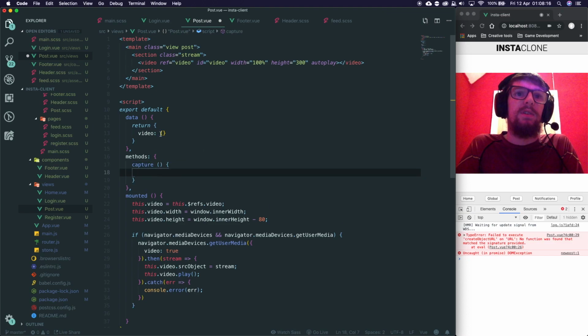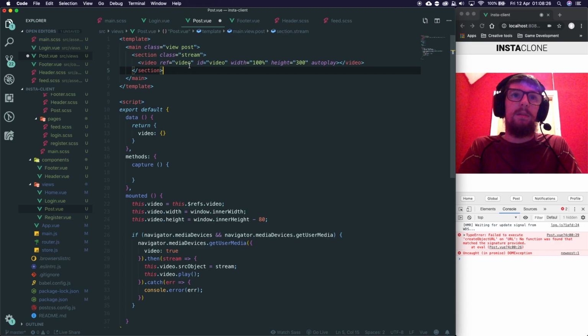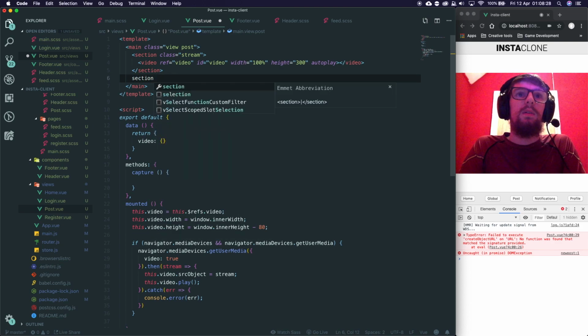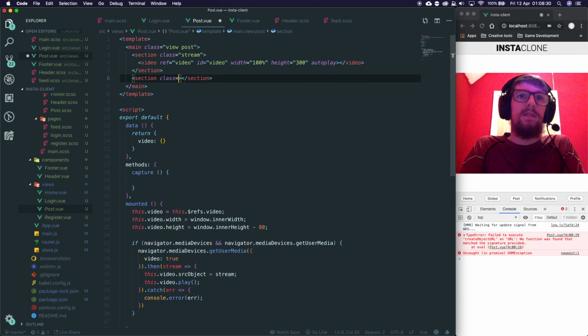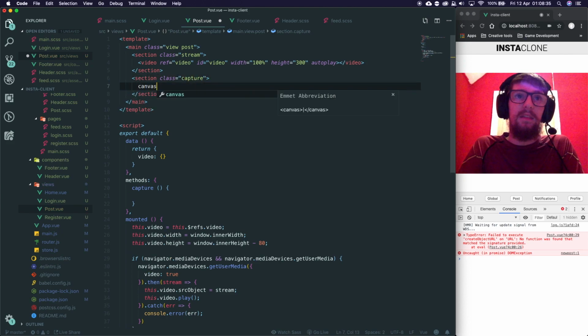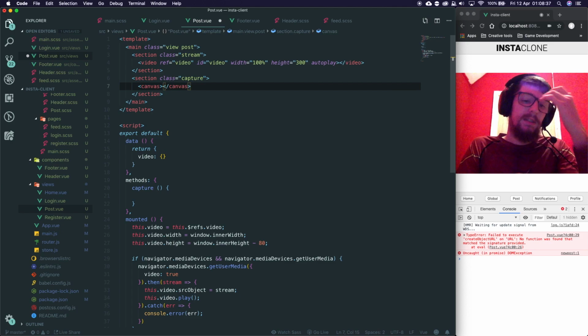It's going to capture an image for us. And we're basically going to be using Canvas to get our image. So we've got our stream. Let's create another section, in which we're going to create a class of capture, and in here we're going to have a canvas element.